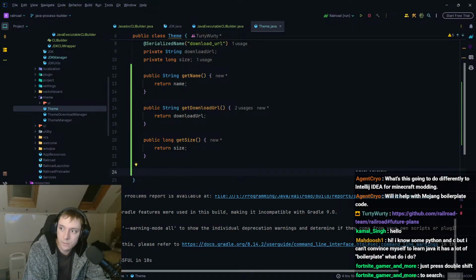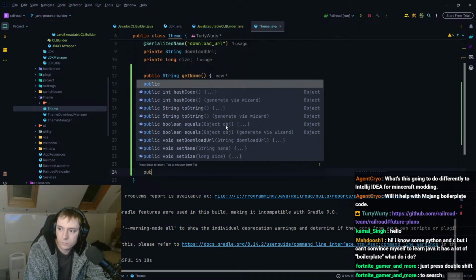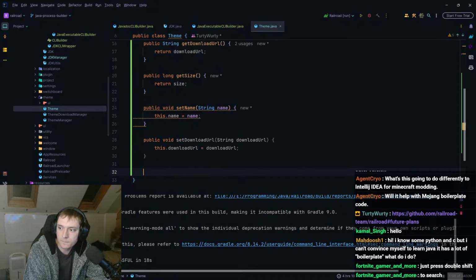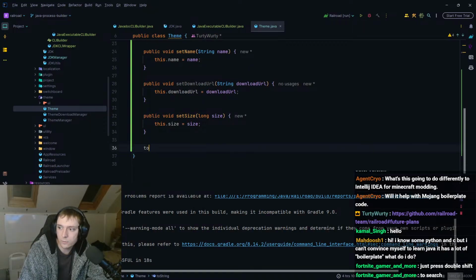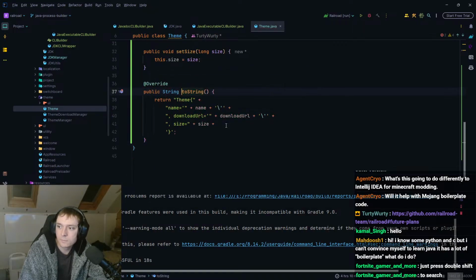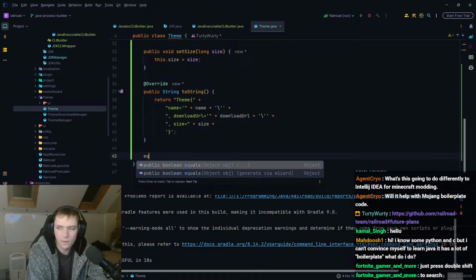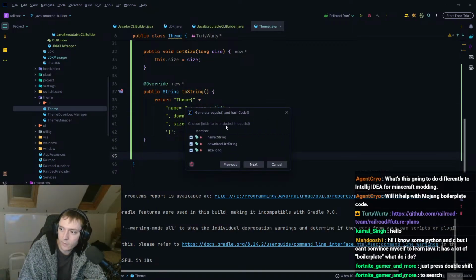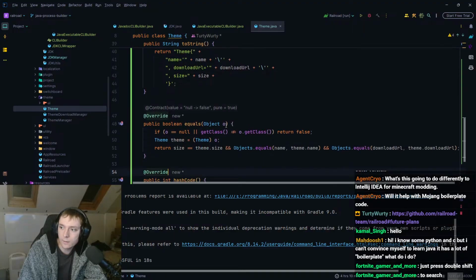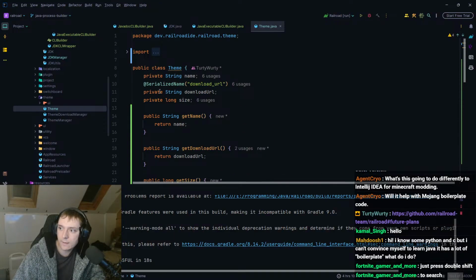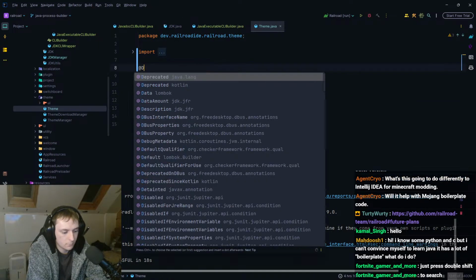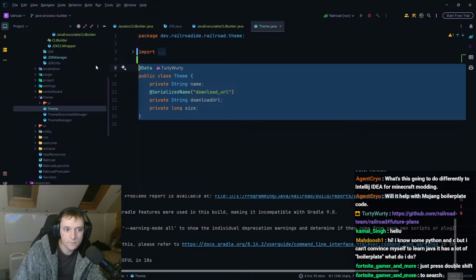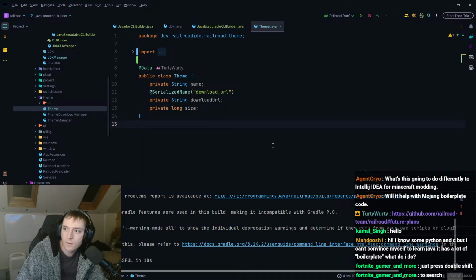Come on. Hello? Copilot? Can you... Yeah, okay. And also this. Not that one. This. And... I think it has these. I could be wrong, but I think it does do these as well. And then equals and hash code. Yeah, okay. So this is equivalent to this. I think this is much better. There's no boilerplate, right? There's absolutely zero boilerplate here.